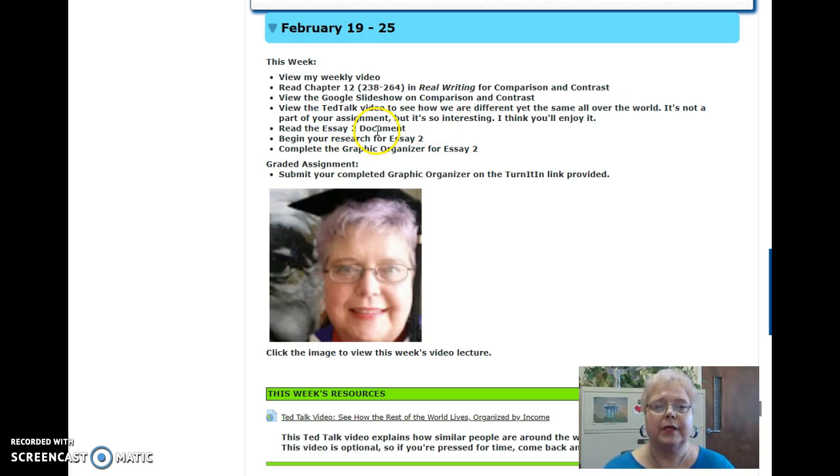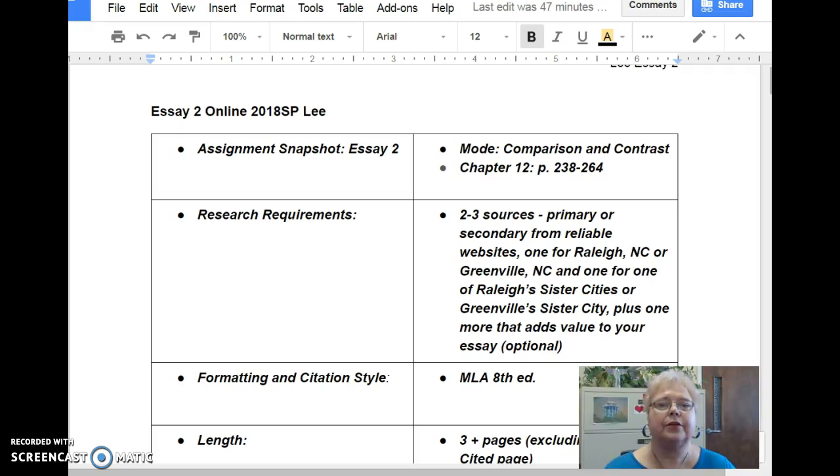You do need to read the Essay 2 document and begin your research for Essay 2 and complete a graphic organizer for Essay 2 and turn that in on the Turnitin link for this week's course grade. So let's take a look at the document for Essay 2.